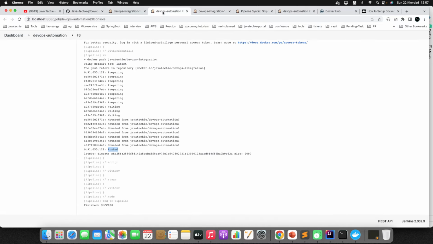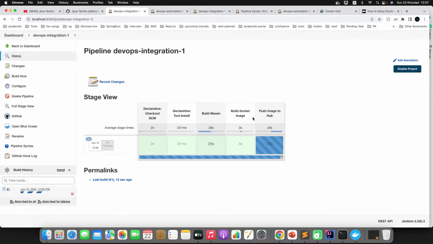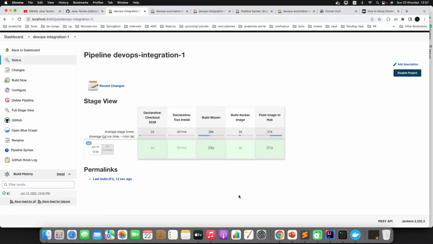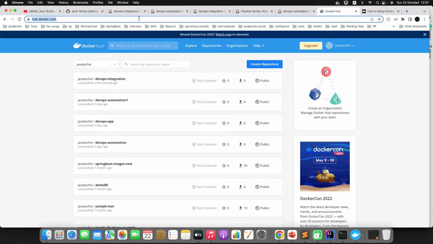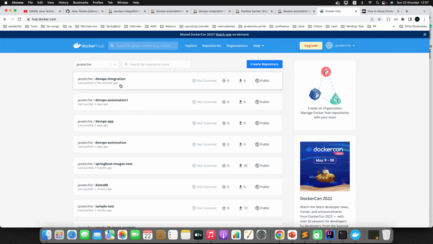Let's wait for it to complete. Going back to Integration 1, you can see all three stages displaying here, and the last one is still going on. So it seems it succeeded. Now go to Docker Hub and refresh this. I can see it was updated a few seconds ago because the image is overridden. I could try with a different name, but that is fine. We concluded that the image is getting pushed to Docker Hub.